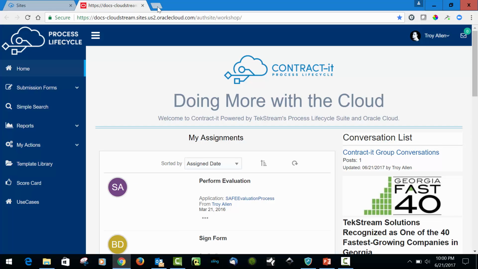All right, so we are looking at the contracted interface, as I mentioned, as part of the Process Lifecycle Suite. So this provides you with a very straightforward interface for your users to access on mobile or on laptops or tablets in order to get to key elements that they need to do.